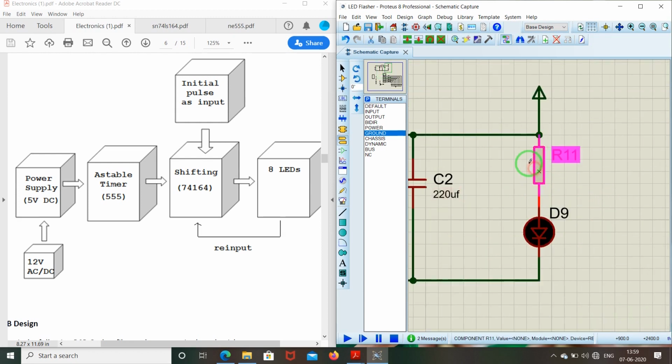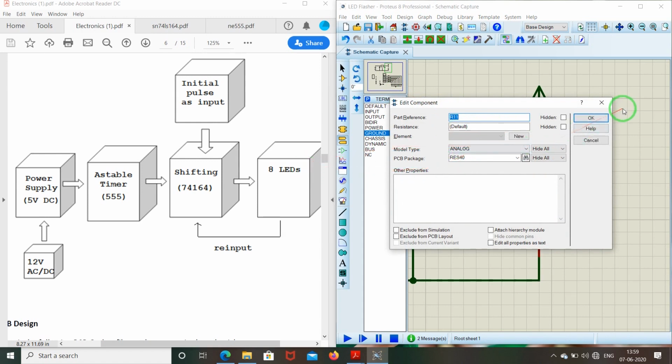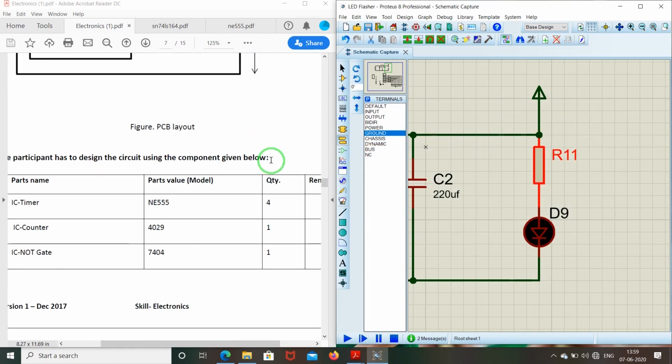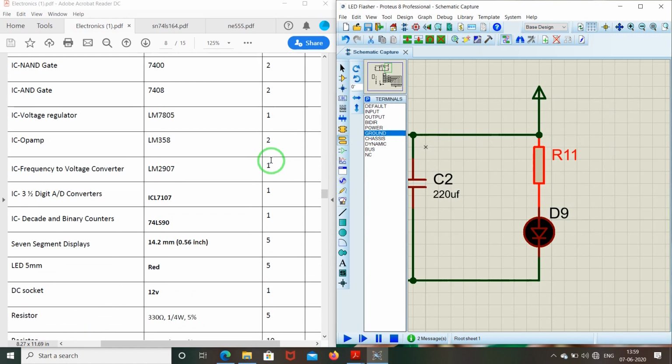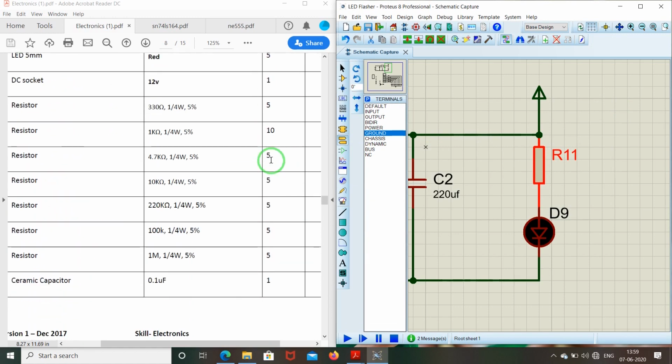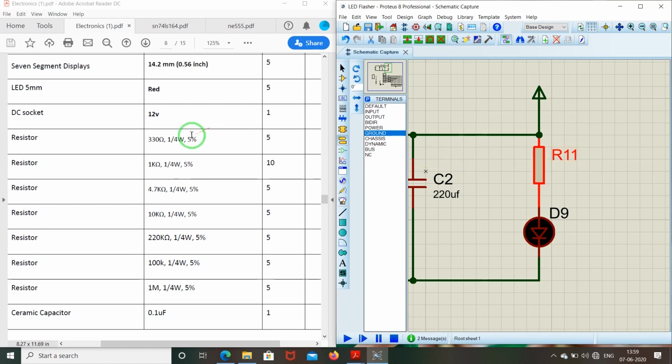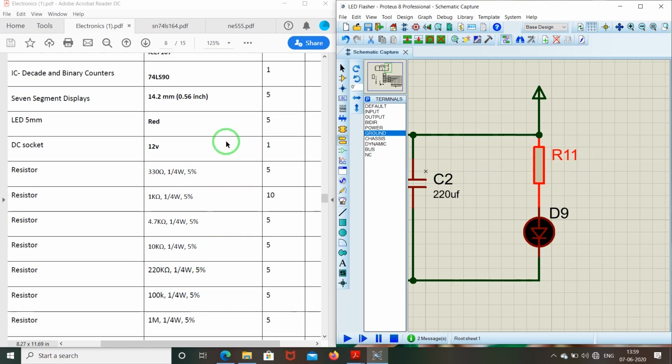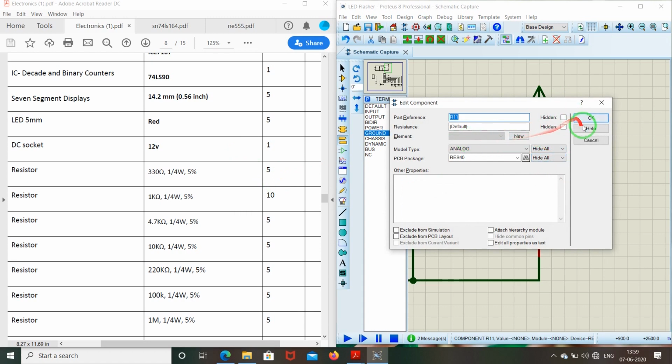The resistor value I'll put, okay, just take a look at the part list and select the resistor value. The resistor for this will be a 330 ohm resistor. Okay, I'll give this value 330 ohm.